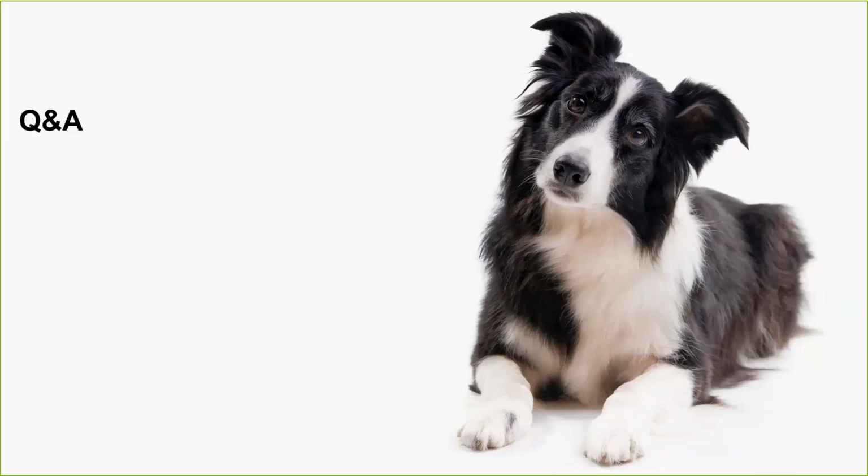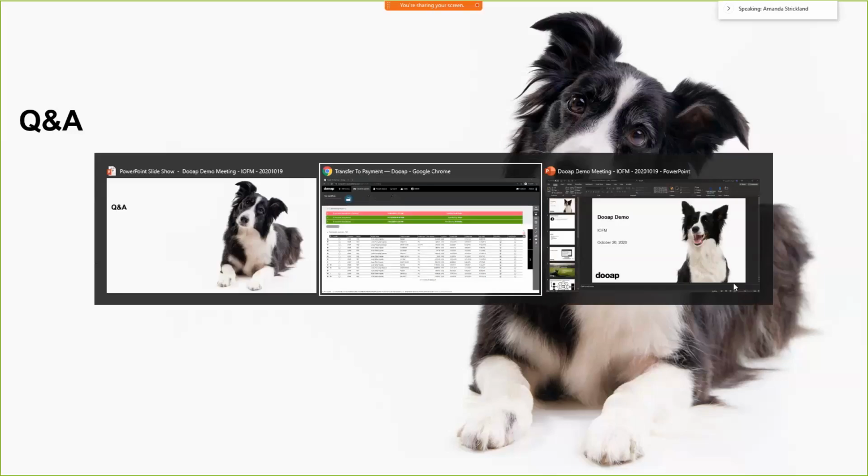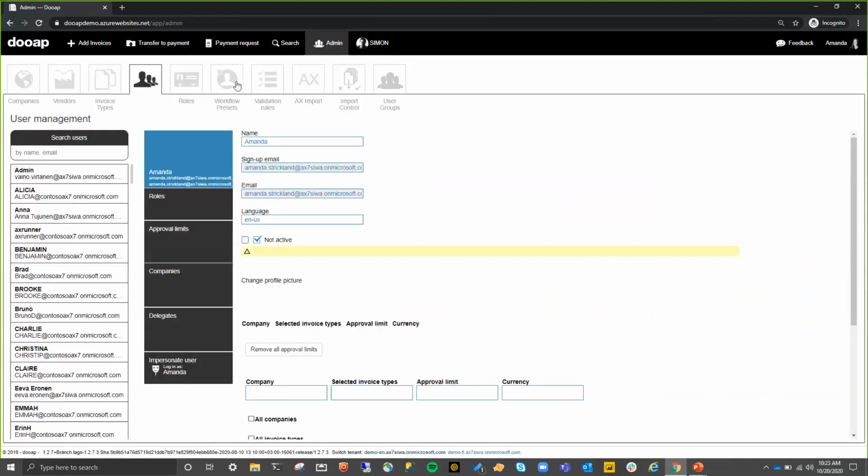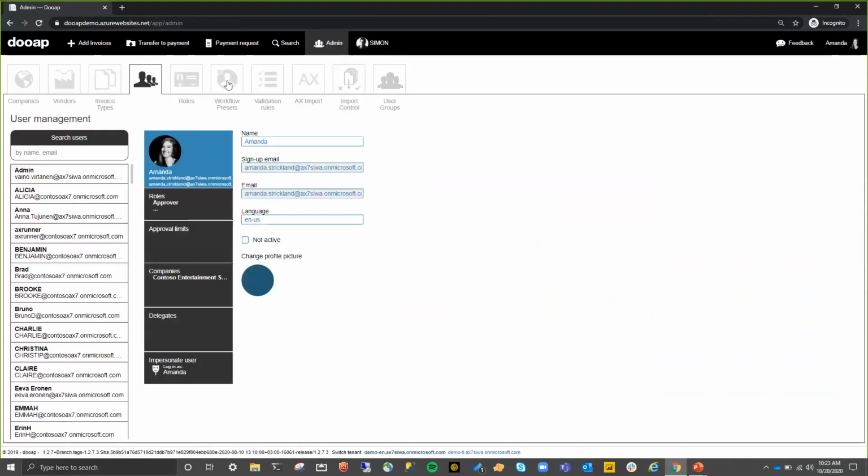Walter is wondering how easy it is to configure workflows. Very easy. I can actually show you. I knew you were going to say that, Amanda. I know. I can actually show you. Let's do it. Walter, pay attention.